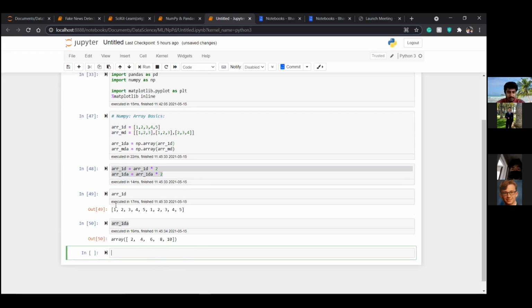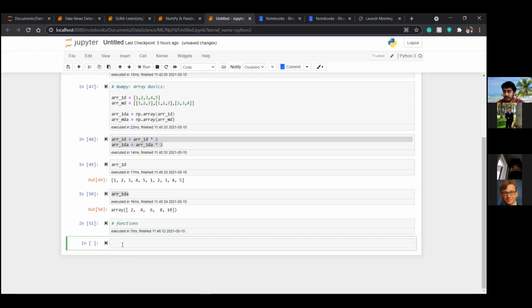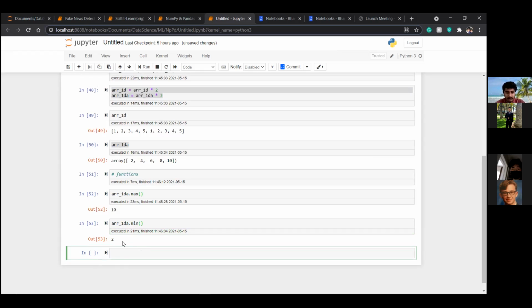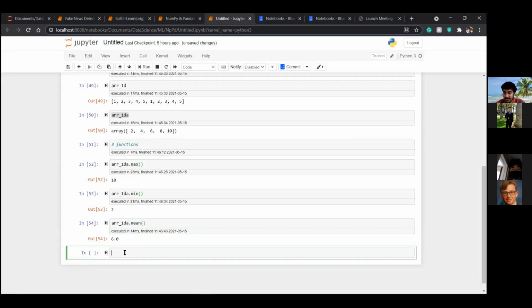Now let me show you some useful examples for NumPy arrays, some useful functions. First, if we want to find the max of the whole NumPy array, we just run max. If we want the min, it's the same thing. Min is 2. We can also find the mean with dot mean, and the mean is 6.